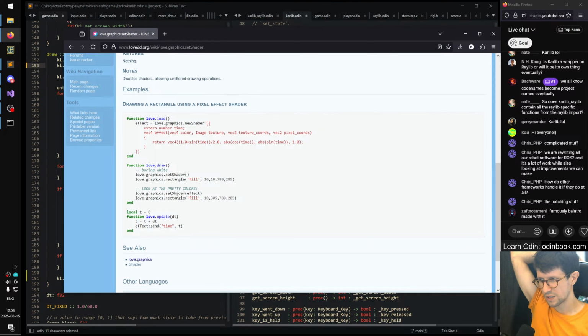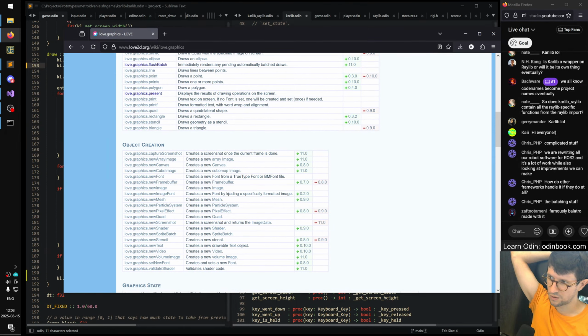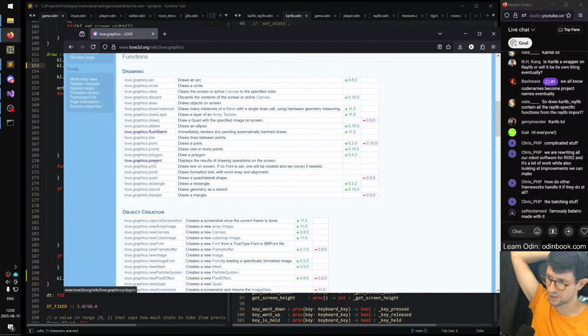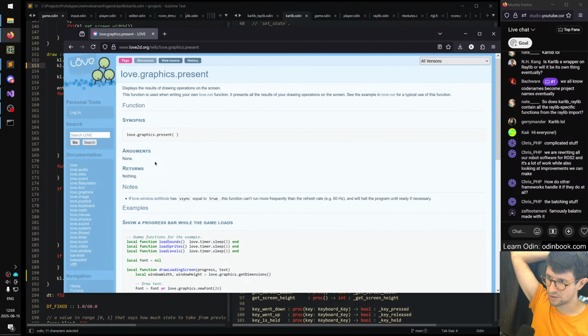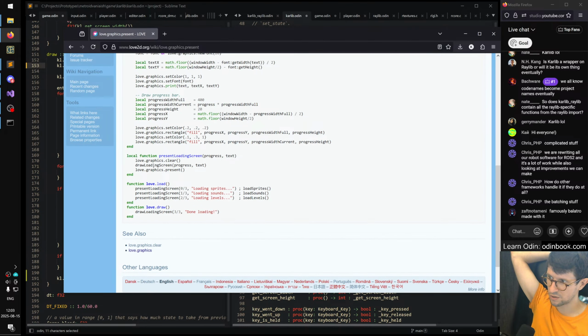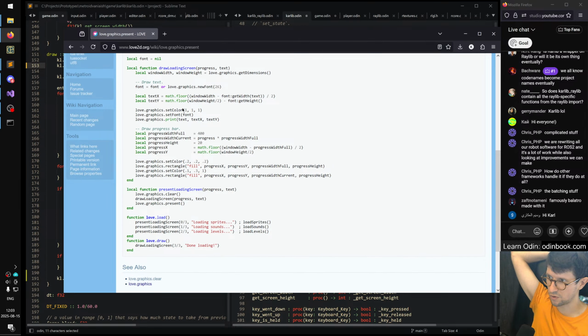So this one sets the shader, and then I guess you have to present it at some point. I saw that, I think. Flush batch, and then there's a present. It presents all the results from the operation, for example, see log. Okay, does this one manually flush? Draw loading screen, new font, set color, set font, set color, clear. Draw. So this one, I'm pretty sure, flushes also.